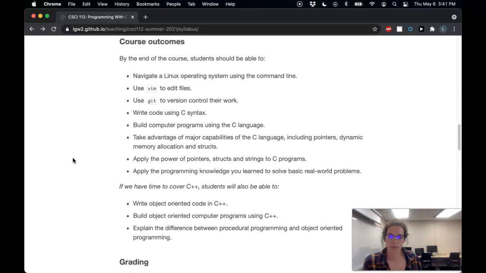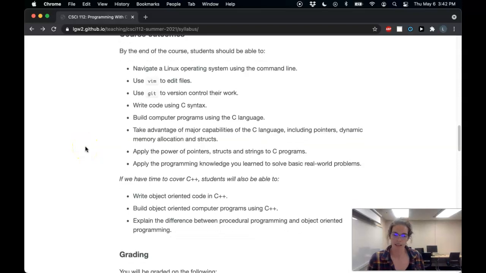The outcomes, like I said, are that we're going to get really good at using Linux, using Vim, using Git. We're going to write C programs, and we may also get to C++ because we have a lot of students in this class who do have some programming experience. And so we may be able to cover the material from the regular C class quickly and get into some C++.